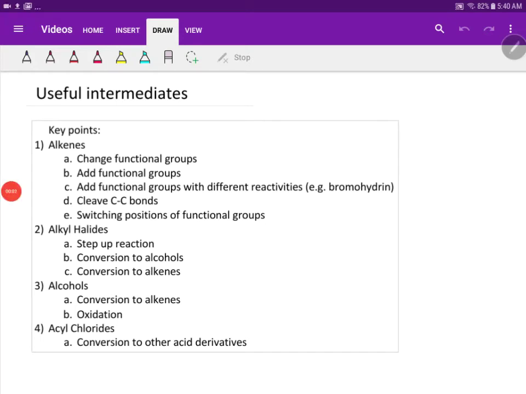Hi everyone, in this lesson we are going to continue with synthesis questions, and I'm going to talk about some useful intermediates. I hope this is able to help you with how you answer your synthesis questions. So there are a couple of useful intermediates. We have the alkenes, we have alkyl halides, alcohols and acyl chlorides.